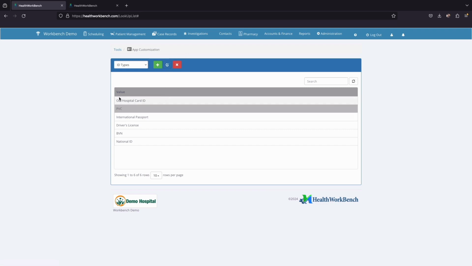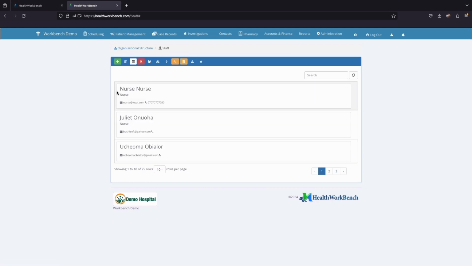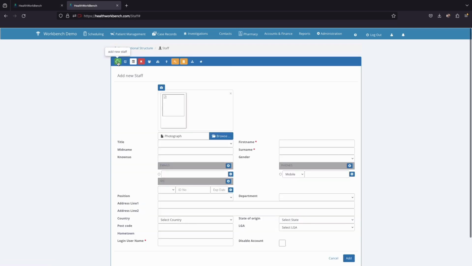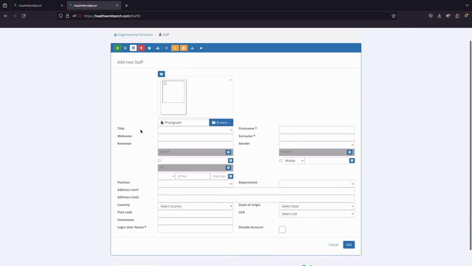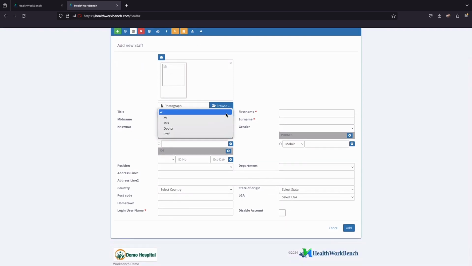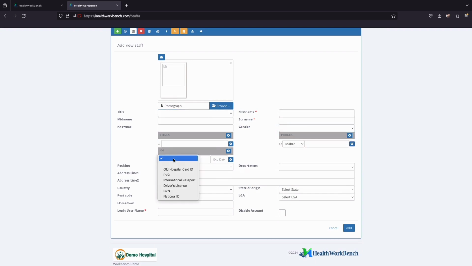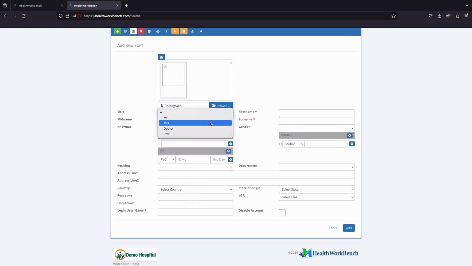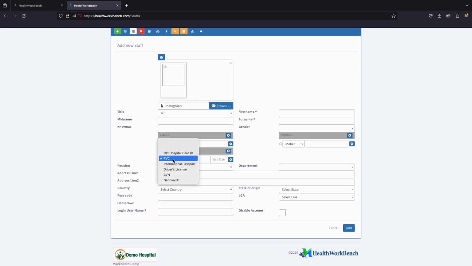Just to show you this example, let's look at the Add New Staff window. Here you can see most of the options like the title. You can see the gender, and you can also see the ID types. You can see the PVC that we just created. So depending if you have more titles like a barrister, you can always go back and add a new one. And if you want to make use of a different verification method, you can always go back and add another one. Coming up next, we'll be looking at some of the organizational structures.